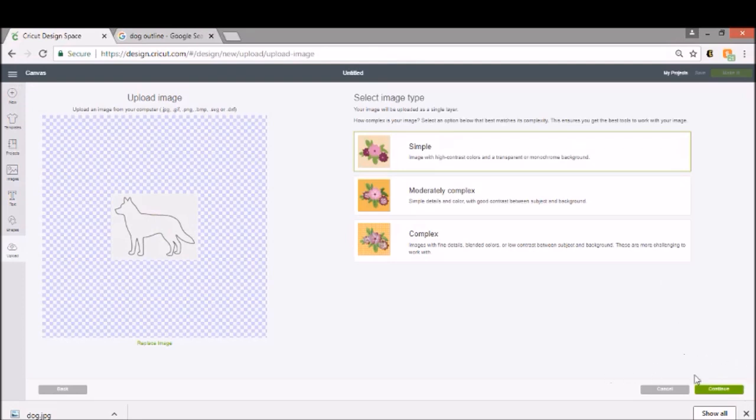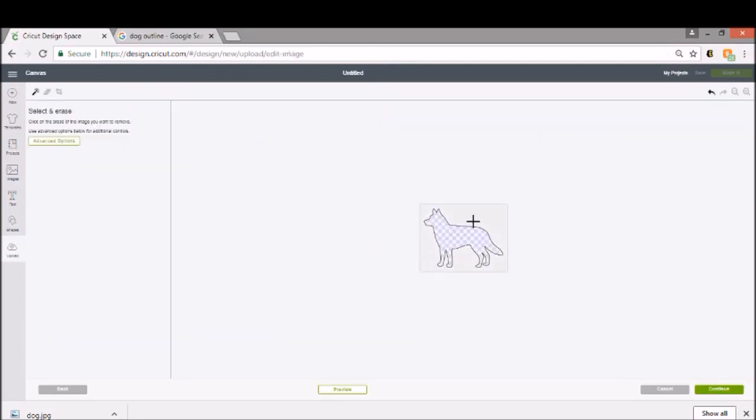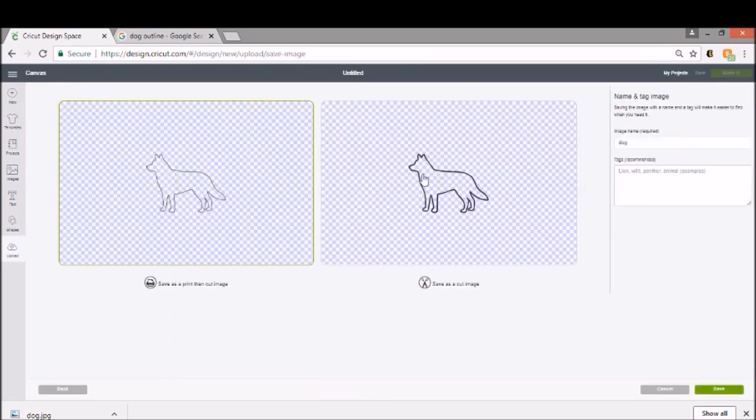It just makes it easier with these ones because they're just little outlines. And all you're going to do is get rid of the gray. So all you've left is this outline. Go ahead and click continue, save him as a cut image, and save. Cut image will always be on your right-hand side. And you can tell because it's a save as cut image here or save as print then cut over here. If you're going to cut it out of vinyl, you do want to do it on this side.